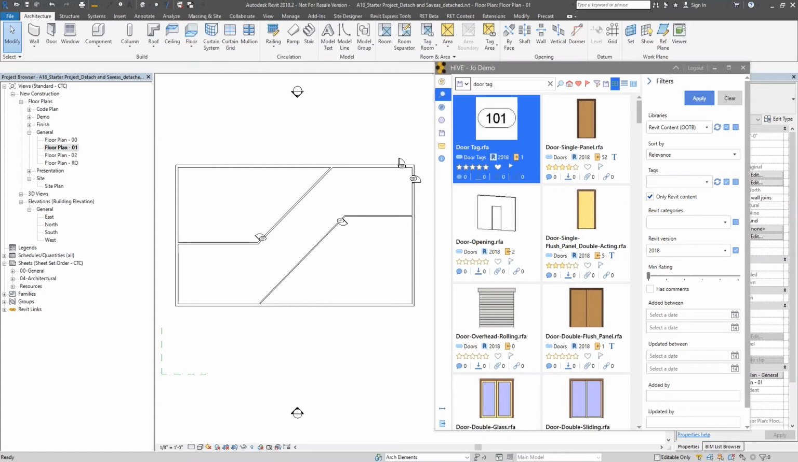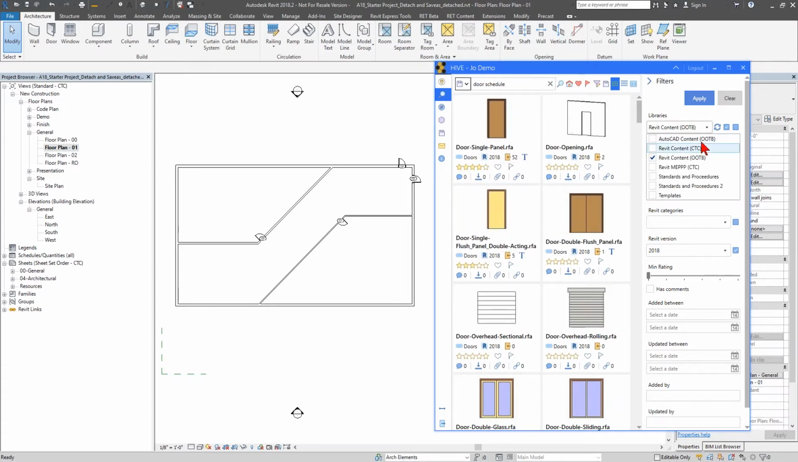Last thing, before we go on to a somewhat different topic here, let's talk about schedules. So if I go up here to my content, let's say schedule, door schedule in this case. And again, only Revit 2018. It won't actually find anything because I have nothing in this out-of-the-box library. I should have probably put that to my CTC library here. Let's go back and say, let's go here and look for door schedule.